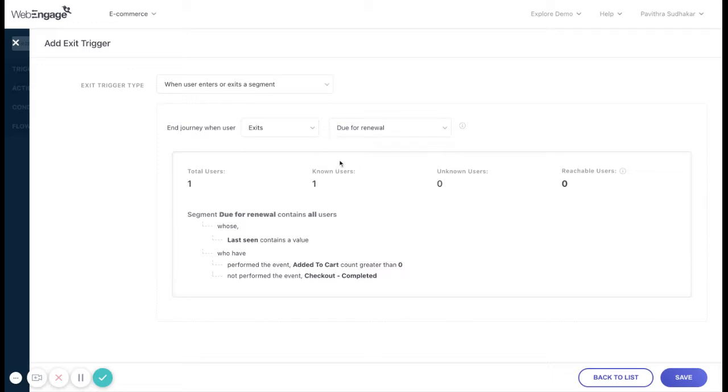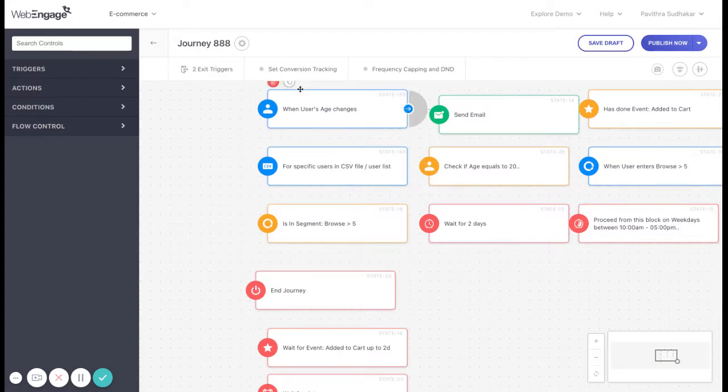So when you choose the segment, you will be able to preview. You will be able to see a snapshot of the users present in the segment with the split of the known and unknown users and the reachable users, and also the rules of segmentation. Go ahead and save this exit trigger.